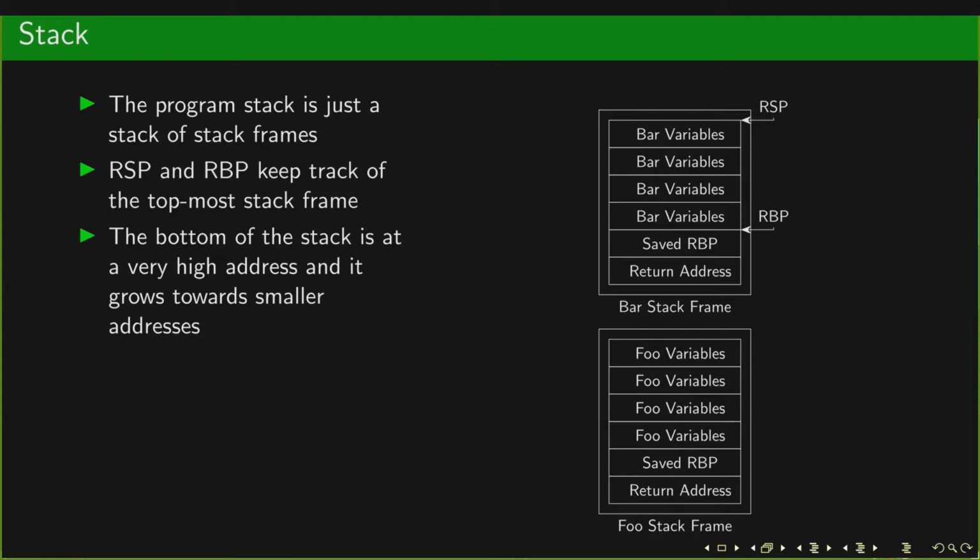It might be worth noting that the bottom of the stack is at a very high address, which is somewhat counterintuitive. You would think that the top of the stack would be the highest address of the stack, but it's backwards. The top of the stack is actually the lowest address on the stack. That also doesn't really matter. It's just an interesting side note if you ever run into issues.